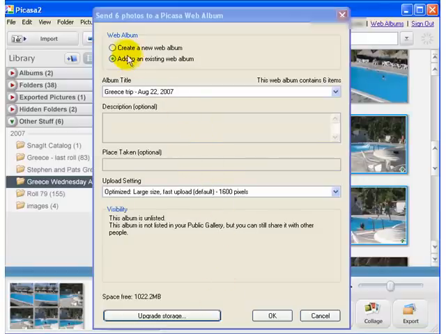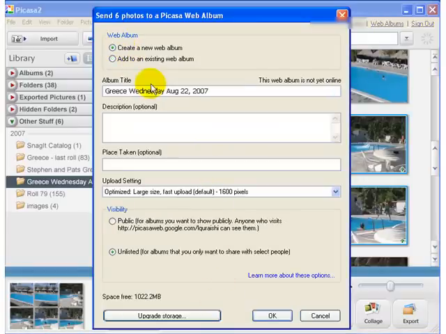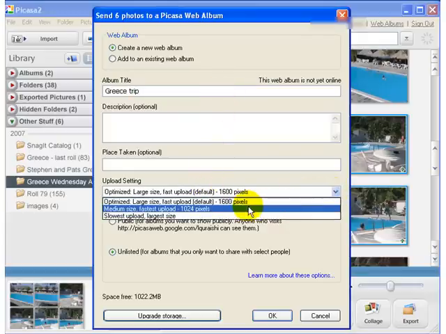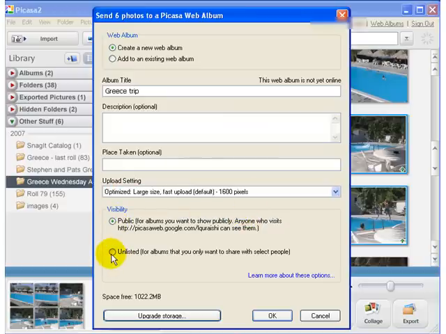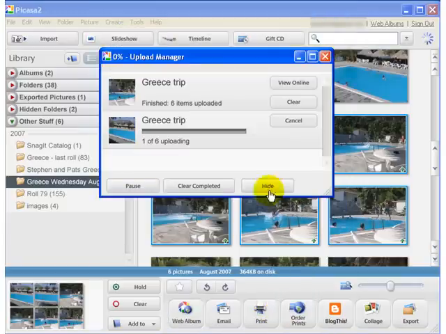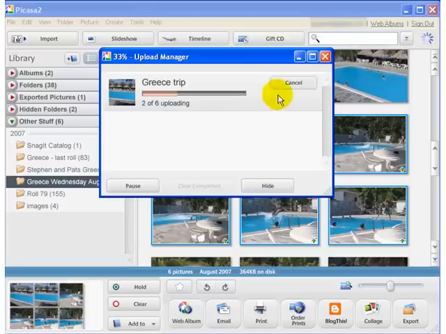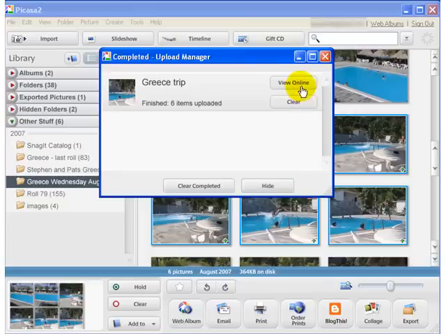Here you can see that you can choose to either create a new album or an existing one. You can change the album title, and notice that Picasa2 automatically optimizes the size of your photos. Here is where you can choose to either make your web album public or private and click OK. So here you can see the web album is uploading, and just wait a moment and click View Online.